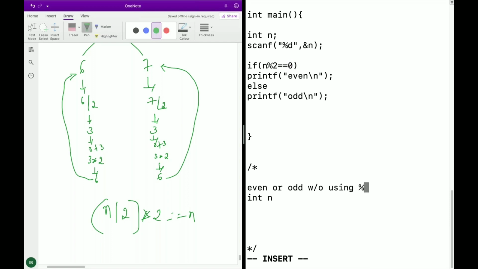Same thing I'll be doing here. I'll write n divided by 2, and I will multiply by 2. If it is equal to n, then it is called an even number. If not, it is called what? An odd number, right?